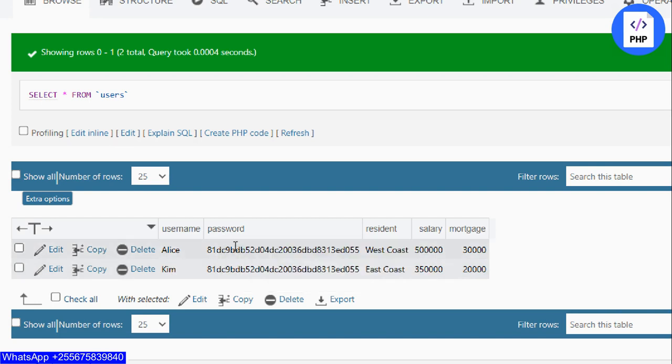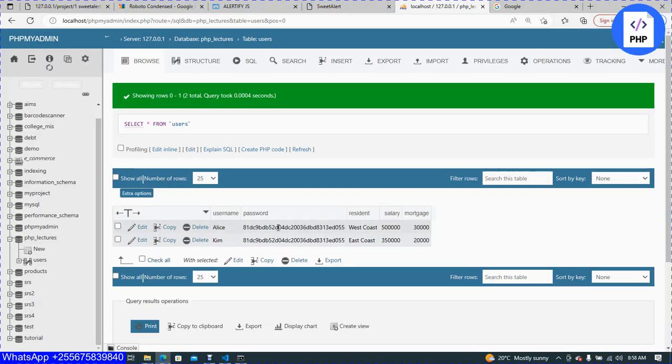Now you can see passwords are encrypted by using message digest 5, MD5, and residence and salary and mortgage. So now 2 users katika database. My database is PHP lecture and have 1 table that is users.